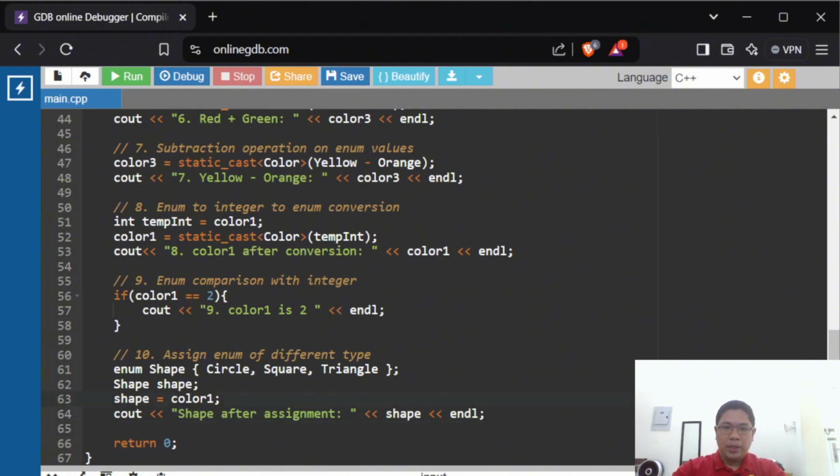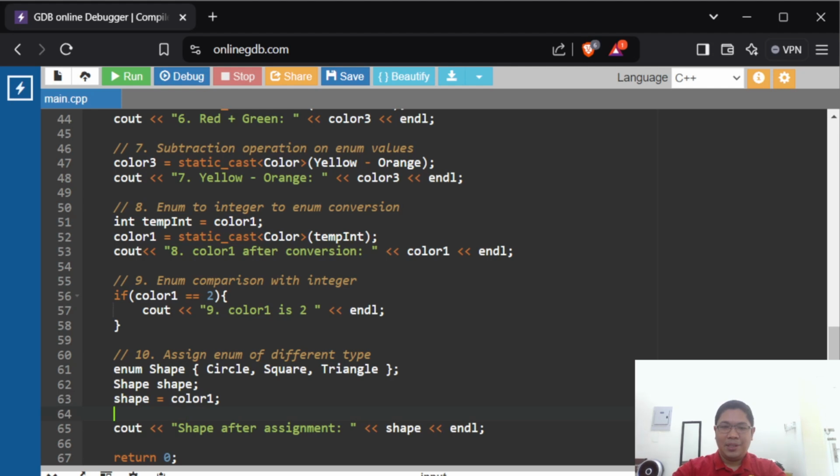So here we created another enum with the name shape. In shape, we added circle, square, triangle. Then we instantiate an object shape from our enum shape. Then we compare that to color 1, direct. So I think this is a silly operation because this is a color and this is a shape. So let's run if this is possible. Okay, so we cannot do that.